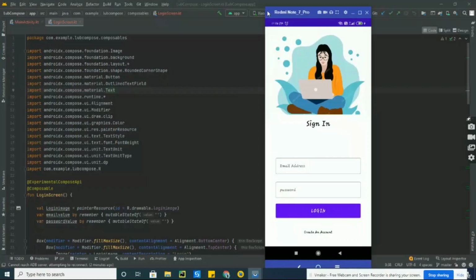By the end of this video, you will be able to create a login screen UI using Jetpack Compose. So now I'll quickly start.